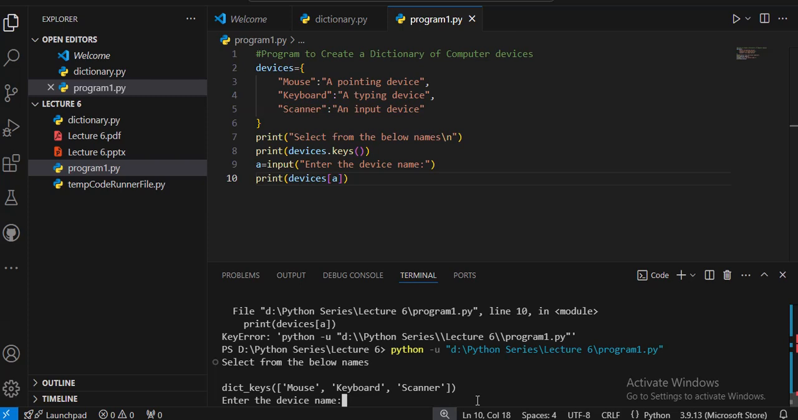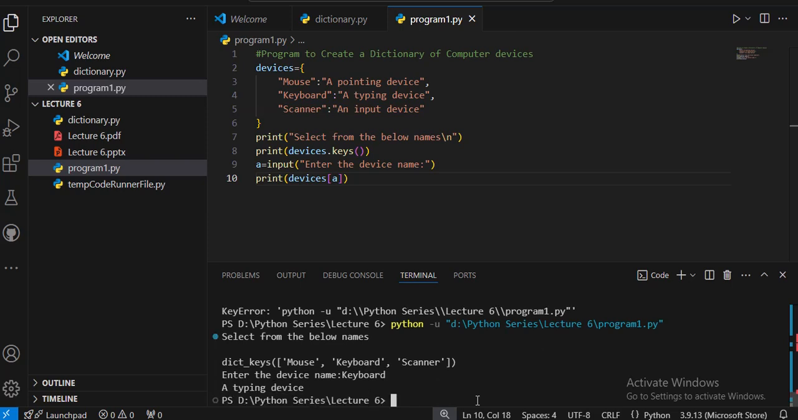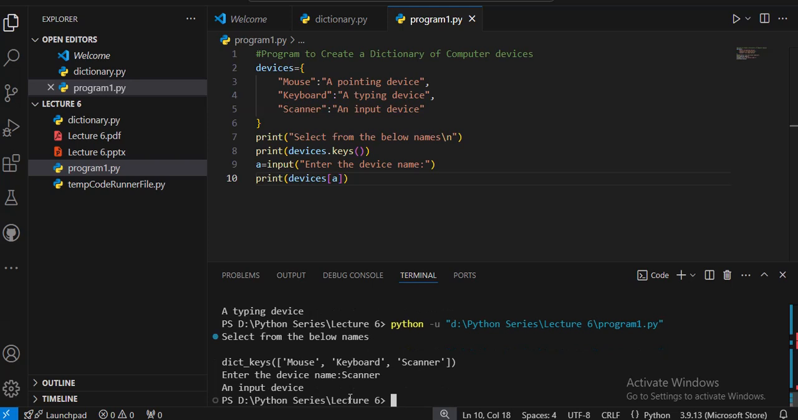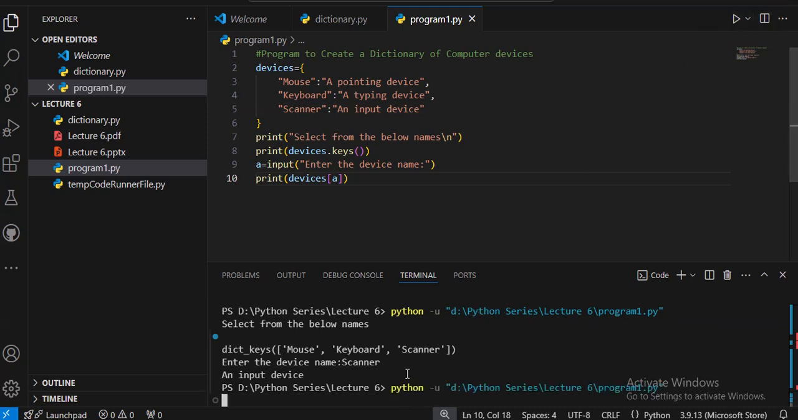I will write here keyboard, and it's a typing device. If I execute this program once again, the names here are mouse, keyboard and scanner, select from the below names, dict keys, mouse, keyboard and scanner. I will write here scanner, and input device.